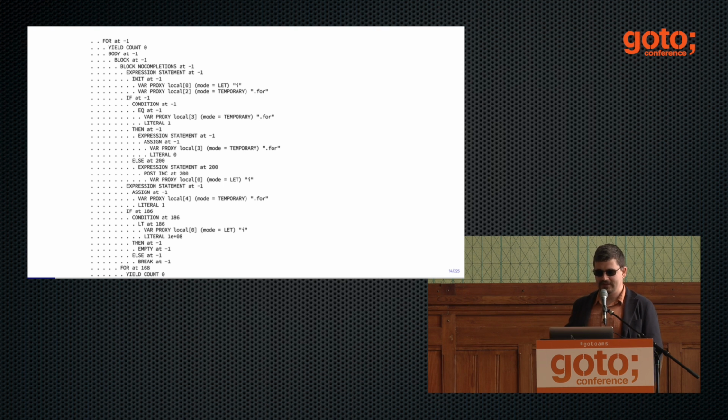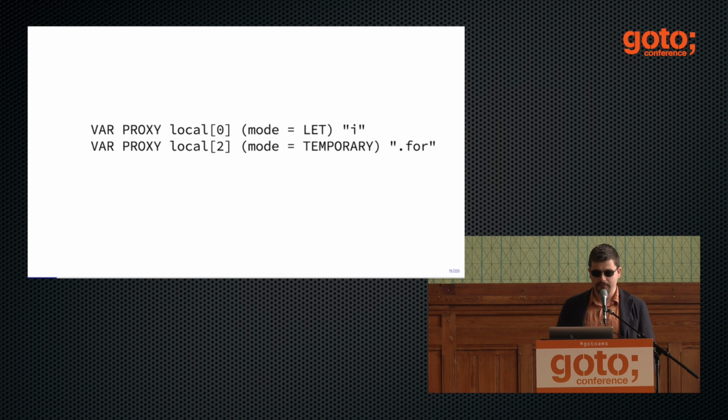And if you just start reading through it, then what immediately jumps out is that there is your normal loop variable, i, and then there is this strange temporary. Unfortunately, it doesn't fit into the screen, but it says .for.